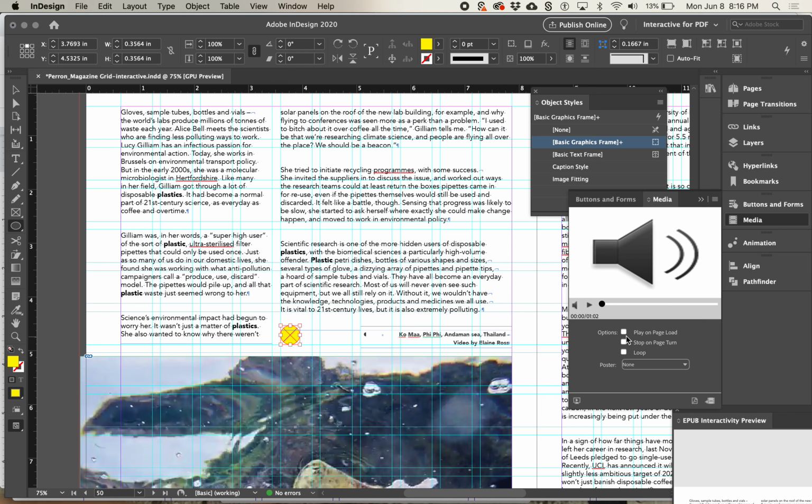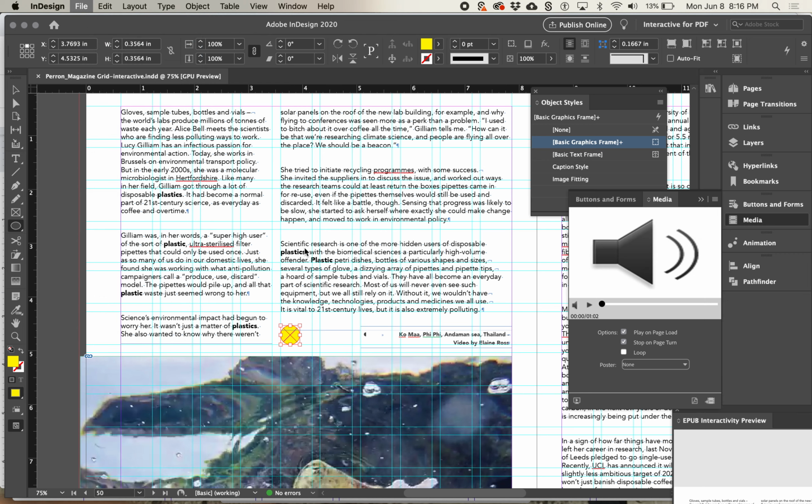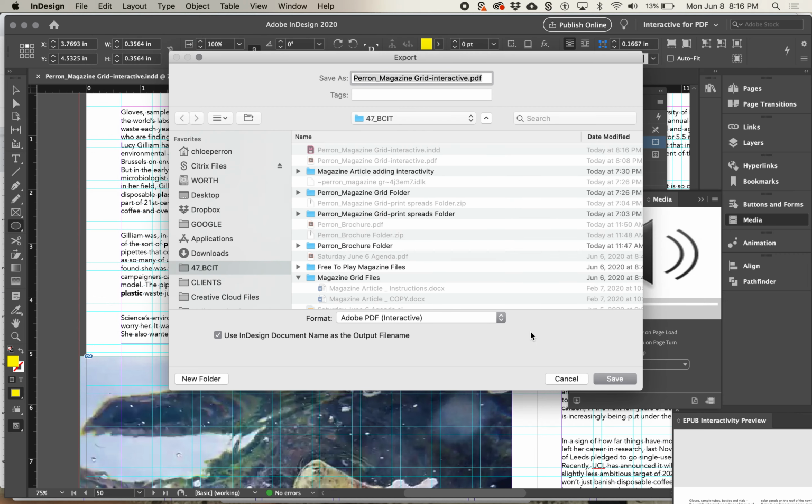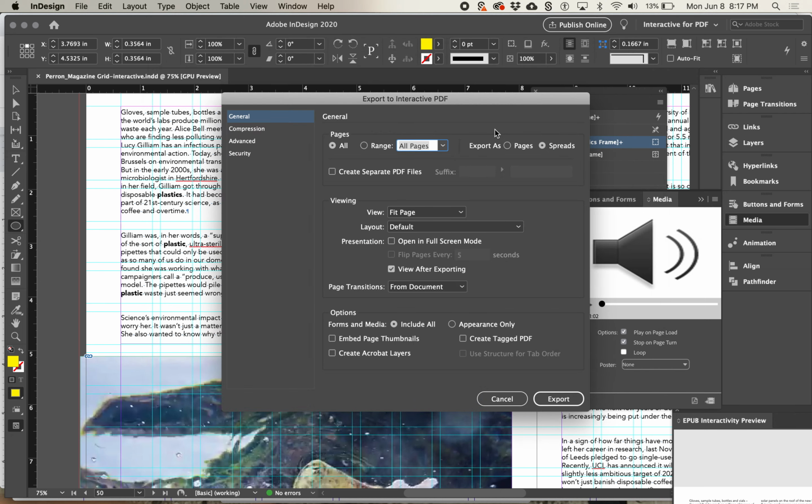I want this to play on page load, stop on page turn, and not loop. I can preview it here, or I'm just going to save again and export it. Let's see what it looks like. Just keep the same settings, include all media, keep the spreads.